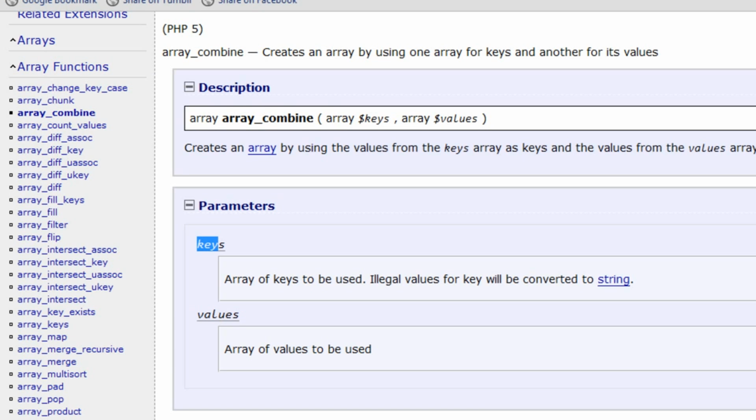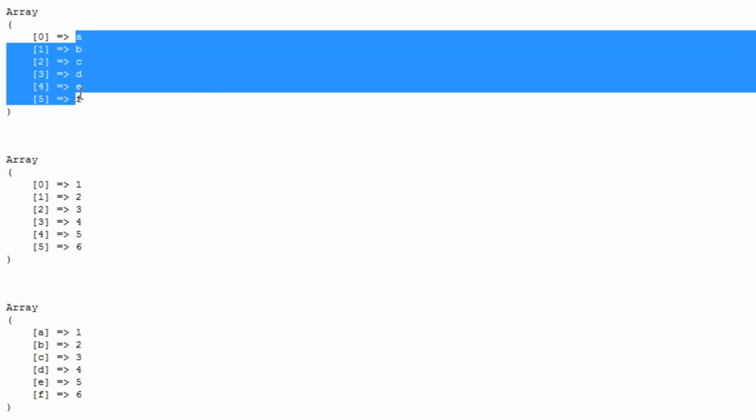So if we head back over to our site here, we can see that this is our keys array, and so it's just an indexed array, and in it we have A, B, C, D, E, F, just like we saw in our code. Our values array is 1, 2, 3, 4, 5, 6, again an indexed array. And then once you combine those, you can see that the values of the keys array become the keys of our new array, and the values of our values array become the values of that array. So it allows you again to take two different arrays and combine them together to create one array. So it's just a way that you can programmatically create keys and values for an array.